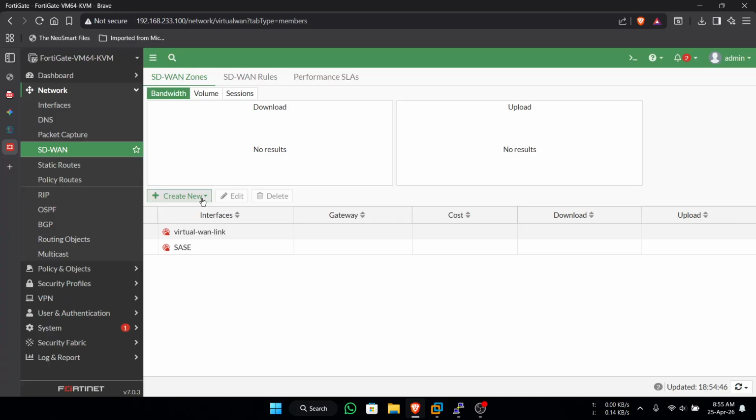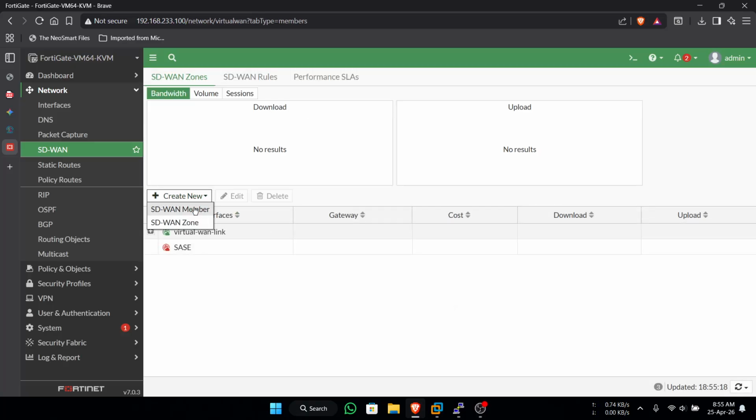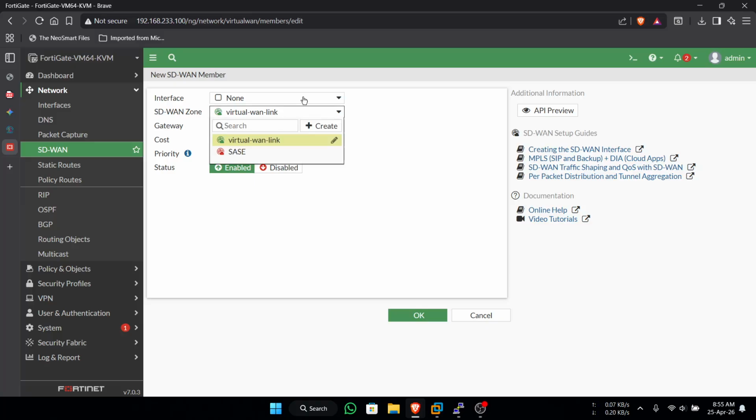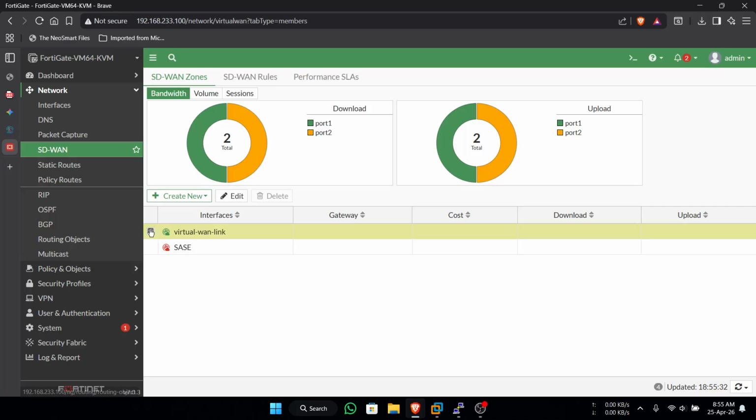So first we must configure a new member. Here the interface is ESP1, the SD1 zone is this, and make sure the gateway is correct like this. Then click OK. Make again, SD1 zone is correct. This is for the secondary ISP. Then click OK again, and now you have two members here.